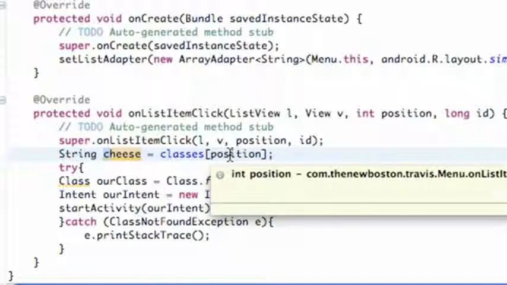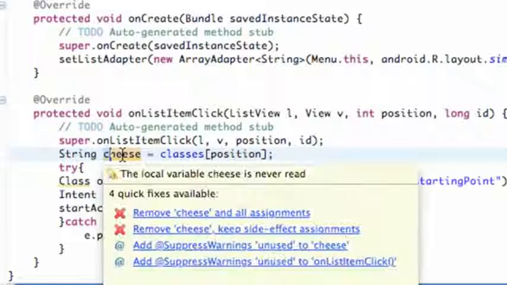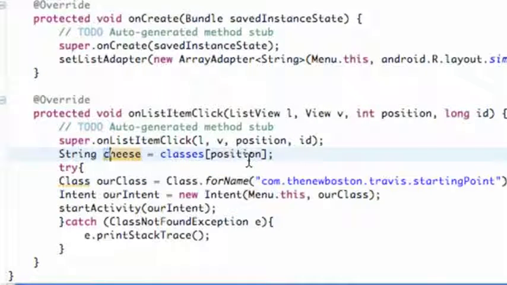So if the 0th position was clicked, this cheese variable is going to equal starting point. If the 5th position was clicked, it's going to equal example 5. So now what we can do is set up a class according to which position was clicked, or which list item was clicked. We can do that by using this string variable, because this class method basically is using a string within its parentheses.